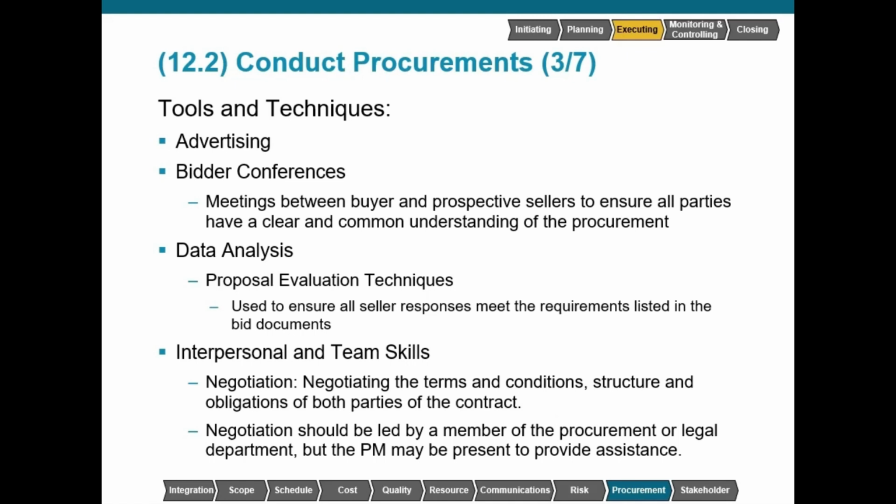The interpersonal and team skills include negotiation. There will be terms and conditions that must be negotiated, along with the structure and obligations of both parties of the contract. Depending on the contract type, negotiations can be protracted. If we start discussing cost reimbursable contracts, then it may be a matter of what constitutes a reimbursable expense. For anything involving an incentive or award fee, we have to come up with those terms and conditions and define them clearly to eliminate any ambiguity that can lead to a claim down the road.